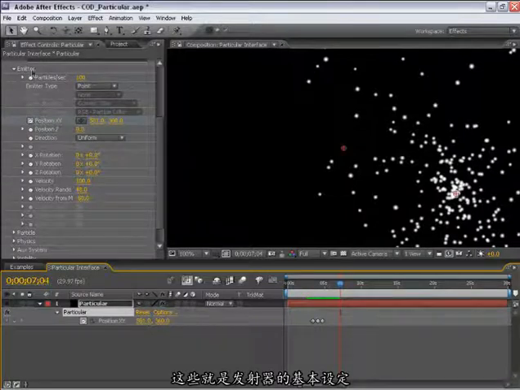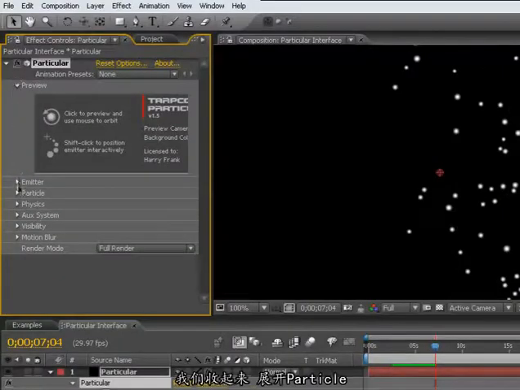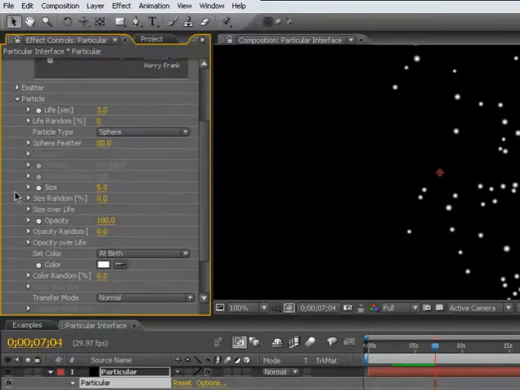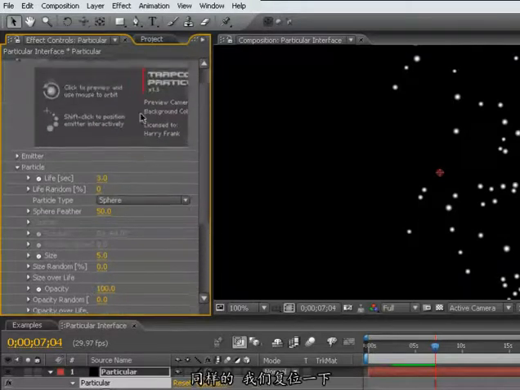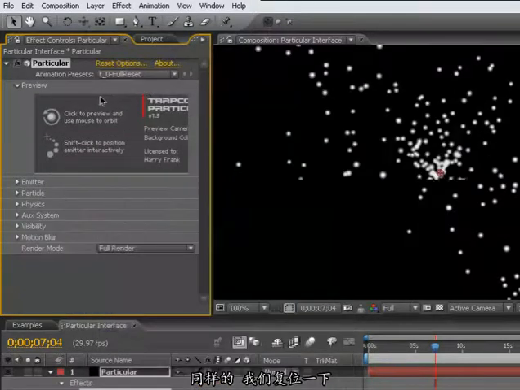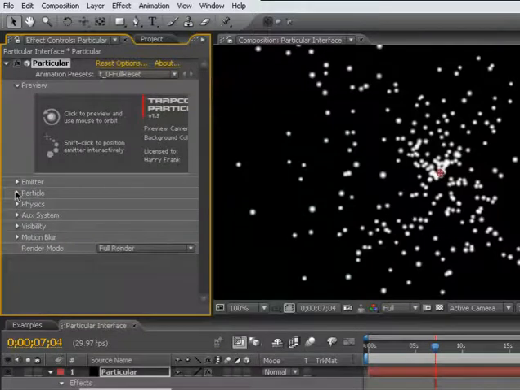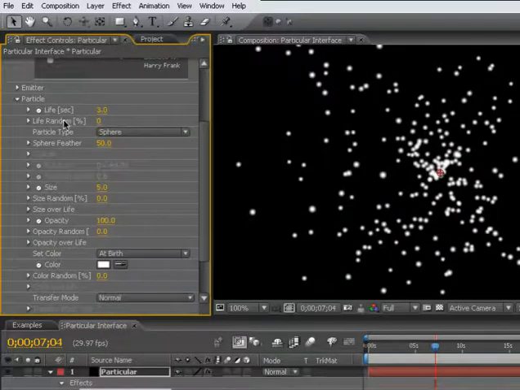So that covers the basics of the emitter section. Let me close that up and open the particle section here. Again, let me select the full reset preset and look at the first setting here.